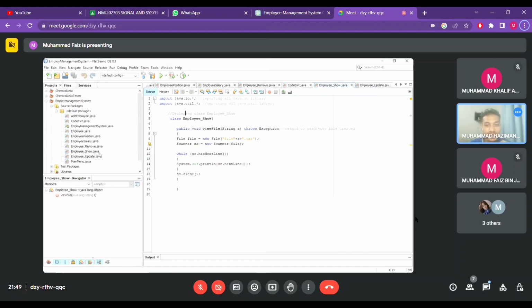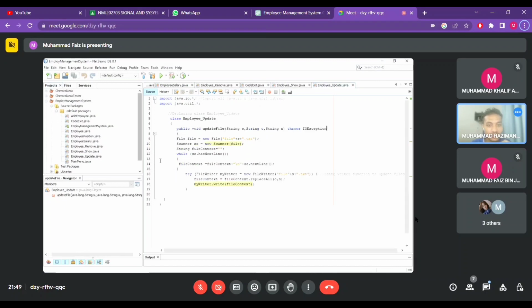Next is the EmployeeUpdate class. In the EmployeeUpdate class, there is a method called updateFile that takes three string parameters: s, o, and n. This method is used to update the content of a file. There is the same process of reading the file as in the EmployeeShow class before, but with some additional code. The string variable named fileContext is initialized to an empty string. This variable will store the content of the file, and then inside the loop, sc.nextLine is used to read the next line from the file, and the line is appended to the fileContext string with a newline character.